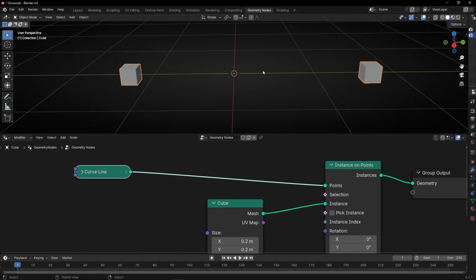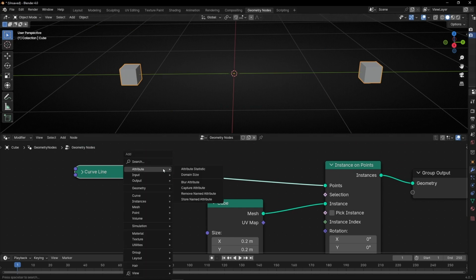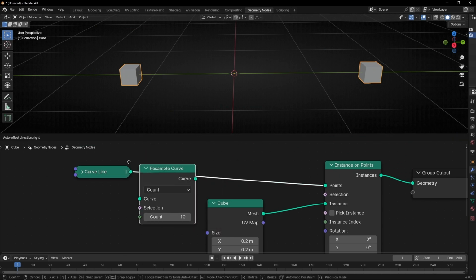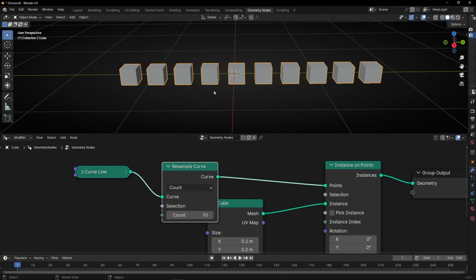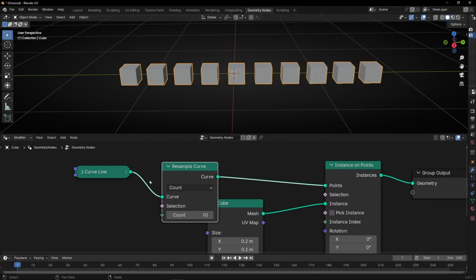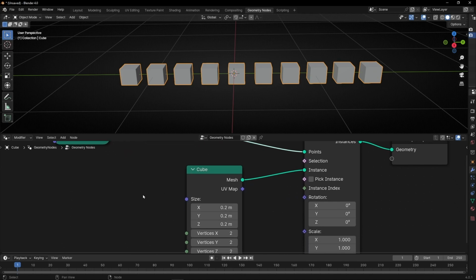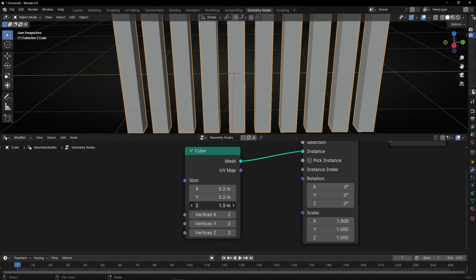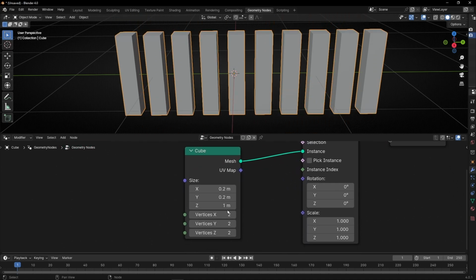And to add more cubes, more instances, we need to resample this curve. So this will be the number of objects. If you want less, decrease. If you want more, increase. I'm going to leave 10. Perfect. And I'm going to make this taller, something like 1.